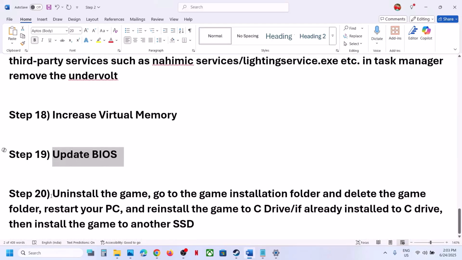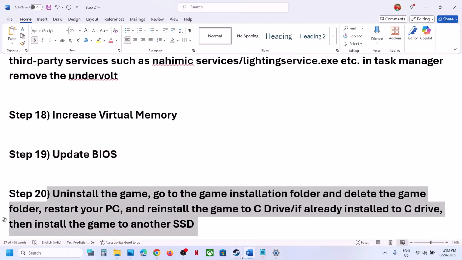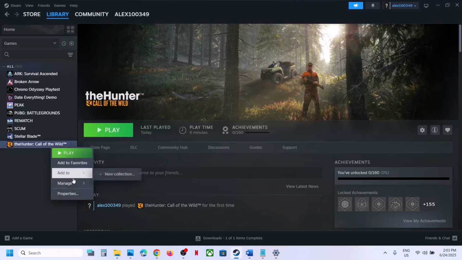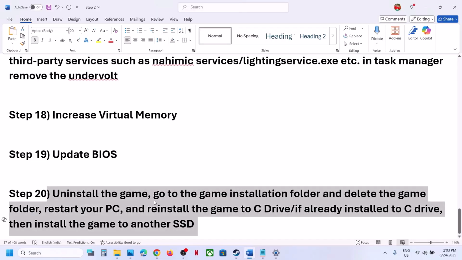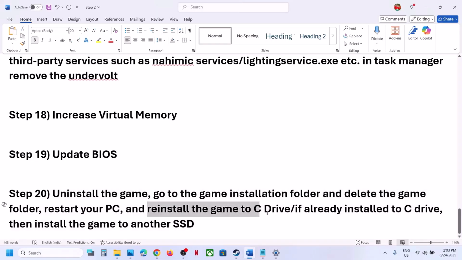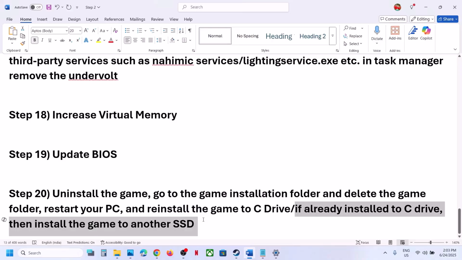Now the last step is to uninstall and reinstall the game to different drives. If nothing is working, you can uninstall the game. After you uninstall the game, go to the game installation folder, delete the game folder, restart your computer, and then install the game to C drive. If the game is installed to a different drive like D drive or E drive or any external drive, try to install the game to C drive and then check. If the game is already installed to C drive, then install the game to another SSD and then check.